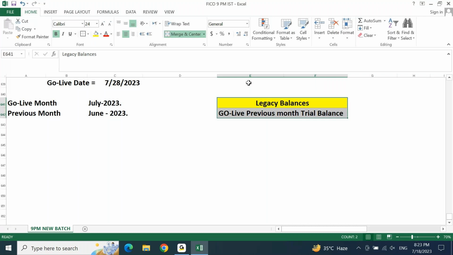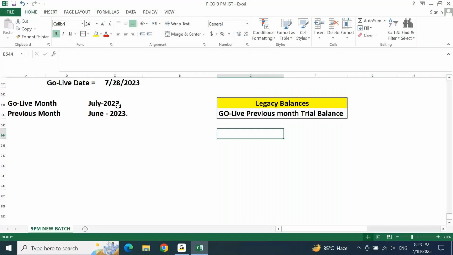According to this, you are going live on July 2023. Based on this, go live previous month trial balance will be your June 2023. Your legacy balances you need to get from the June 2023 TB from the client. First, you need to receive the trial balance of June 2023 from your client. Without this, you cannot complete your cutover activity. Without this, you cannot complete your cutover activity and the data migration activity.